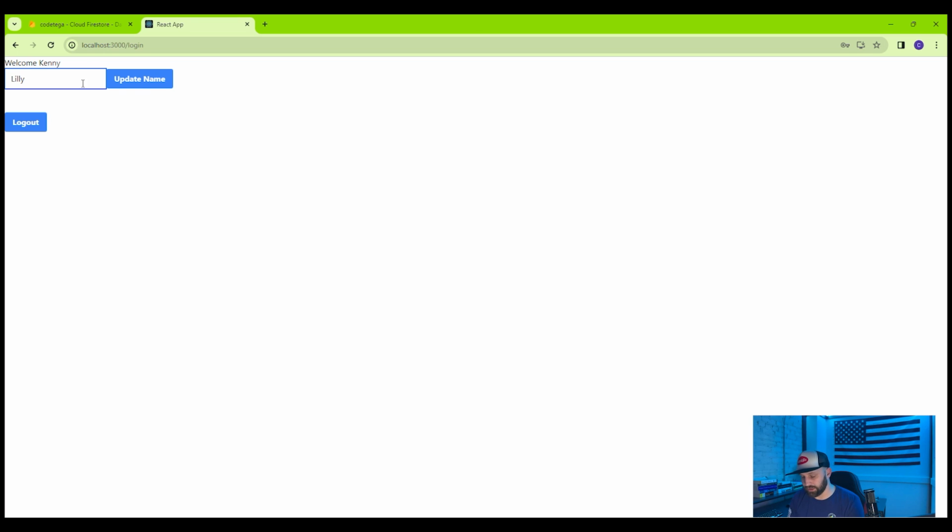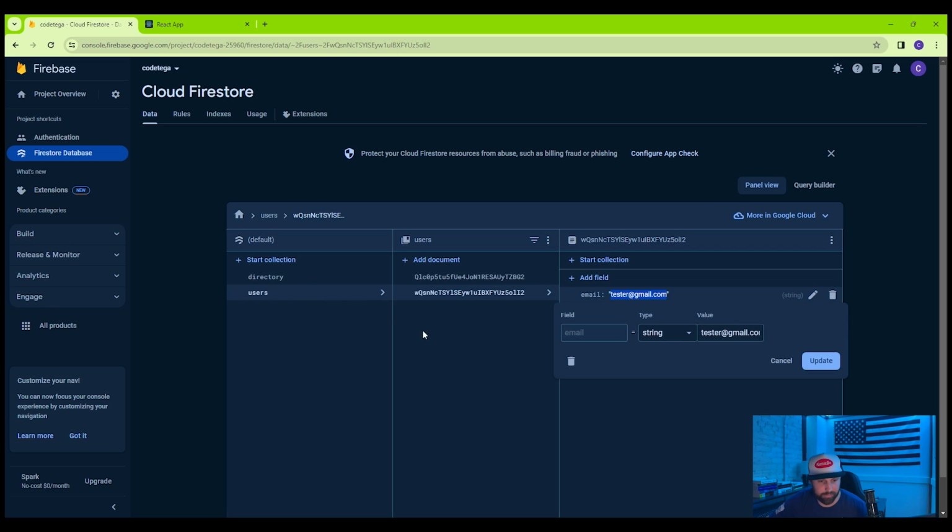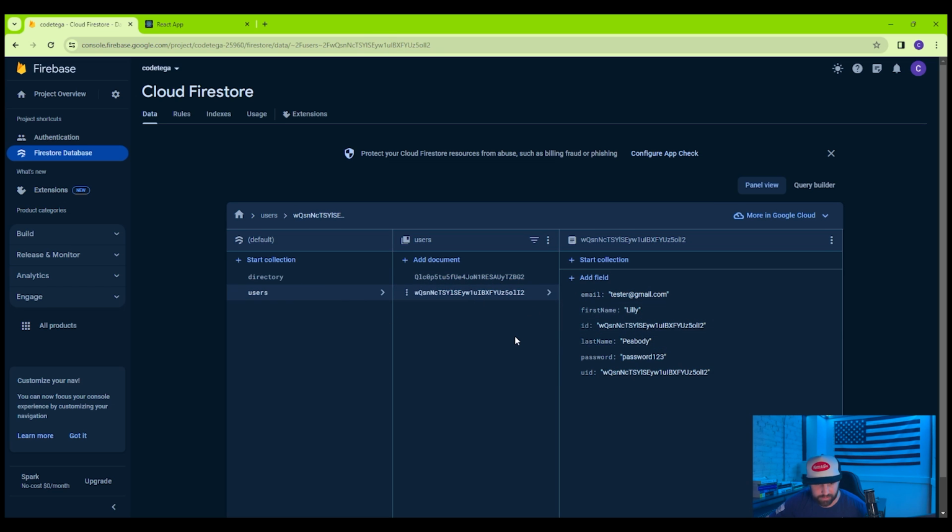Let's call it Lily, update name, and we have updated Lily in our Firebase Firestore. And if we go over here to our app, it's Lily in our Cloud Firestore. That's how you update it. You can utilize and play around with those functions that we wrote on how to read, write, and update data.